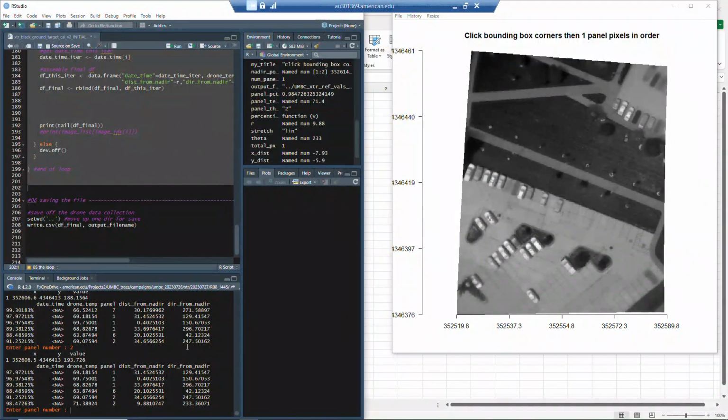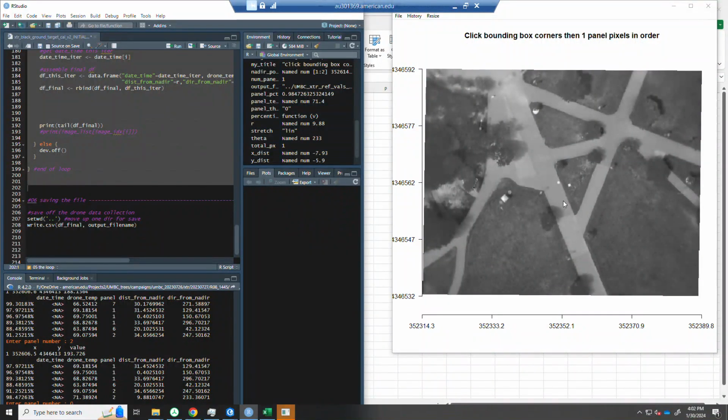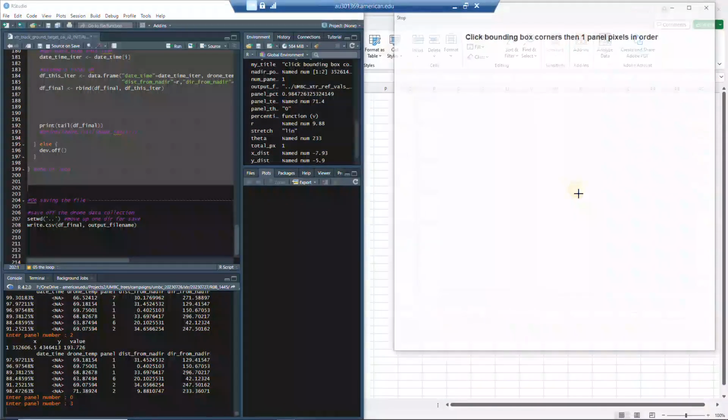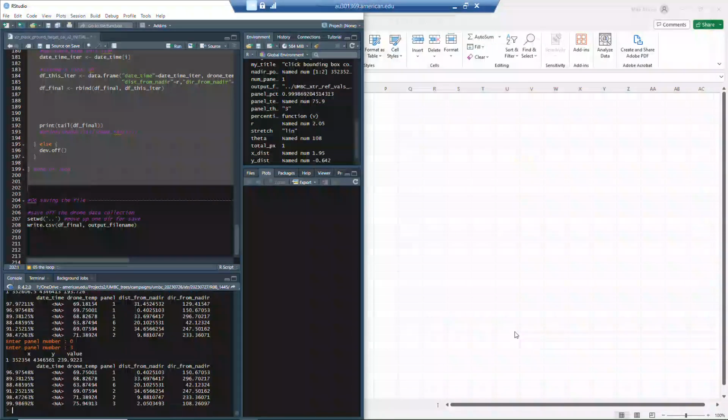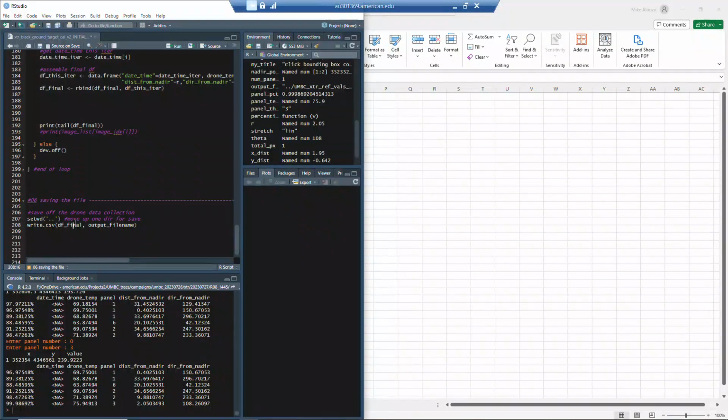And no panel. And now we're back towards the beginning here. So we're going to do panel 3 one more time. Okay, and that's it. So if you feel like you did that all well, then you can save.